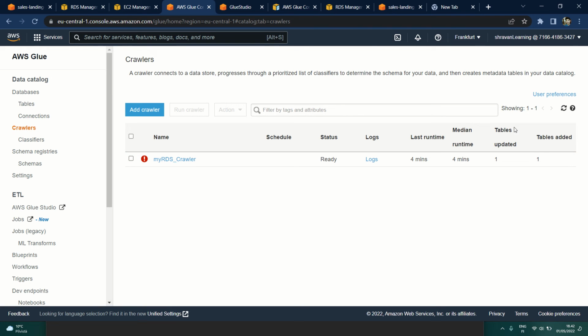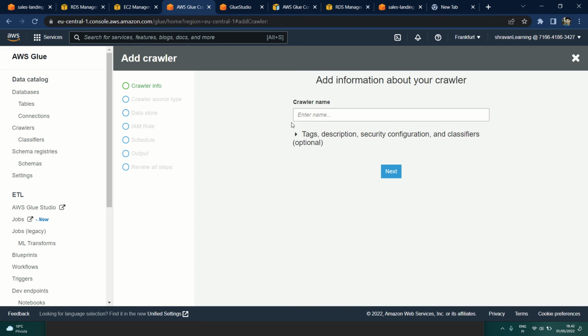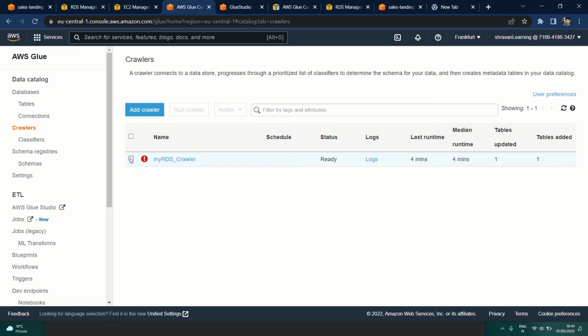Here you can see total added is 1, and this is our crawler name. After that, in the actions you can do edit crawler or you can do add crawler. When you are adding a crawler, you have to give the crawler name, crawler source type, data source, IAM role, schedule, output, review, etc. We are going to see these properties with one of our existing crawlers, that is this one.